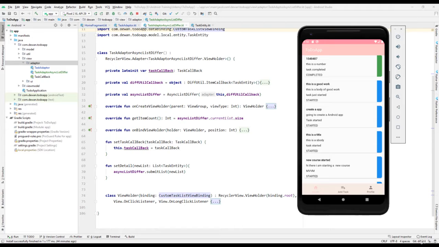And today we are going to learn about the list adapter for the DiffUtil. So let us go and implement.